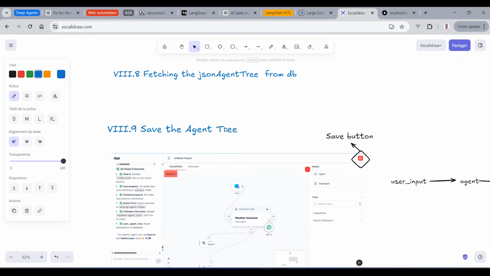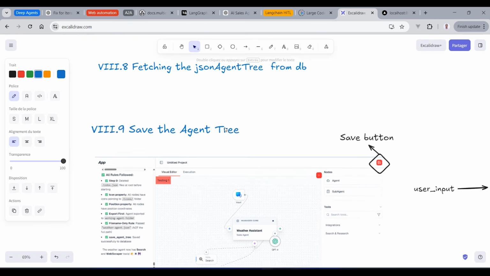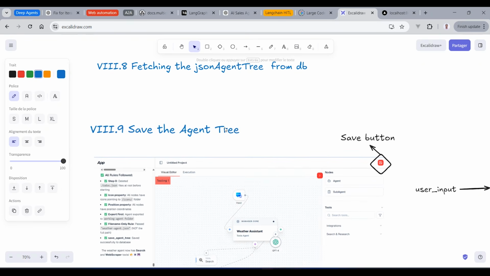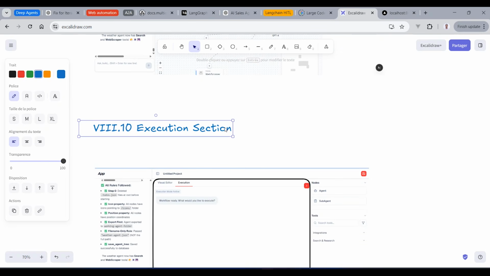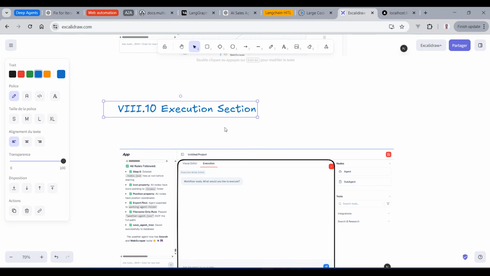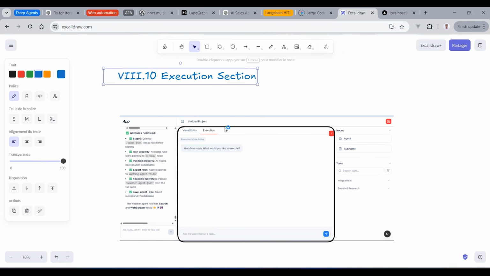Now we're gonna continue where we left off in the previous video. We're gonna fetch the JSON agent tree from the database. Then we're gonna move on to point 9, where we're gonna save the agent tree. We are going to move on to point 10. We're gonna work on the execution section, which is an interface that allows us to interact with a chatbot.